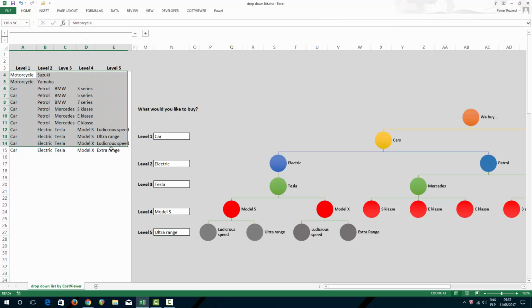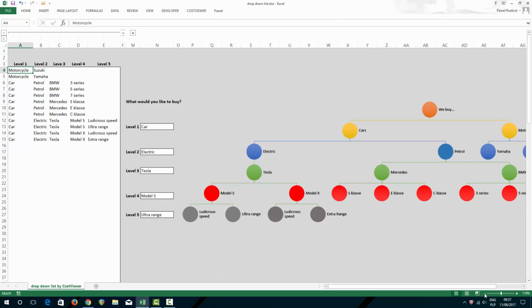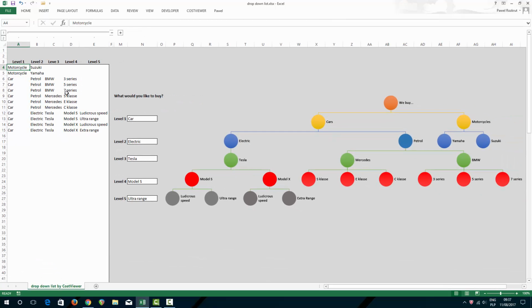So here I converted my tree that I have on the right hand side into the table. On the left hand side, as you can see, I have level 1, maybe let me just zoom it out a little bit. Okay, so on the left hand side I have motorcycles. As I said, for the sake of simplicity of this example, if you choose motorcycles you have only 2 levels. So you have Suzuki and Yamaha. For cars, as you can see, we have petrol and electric.